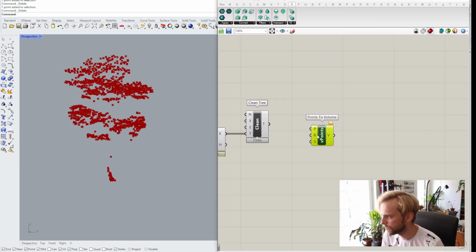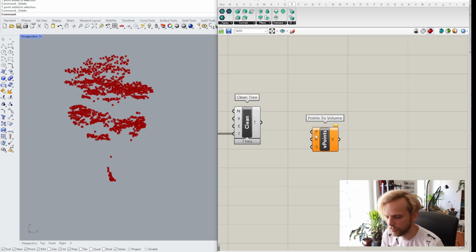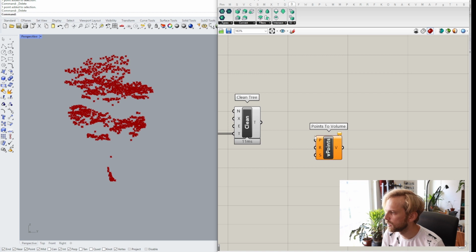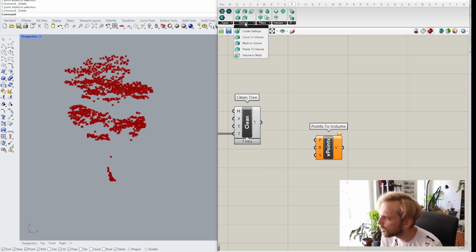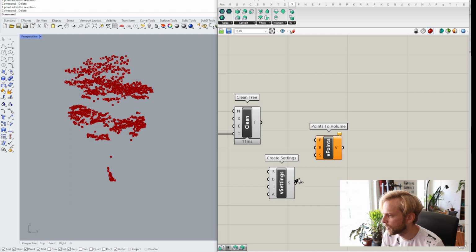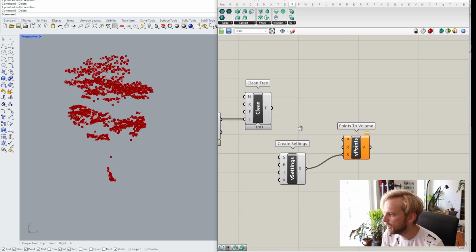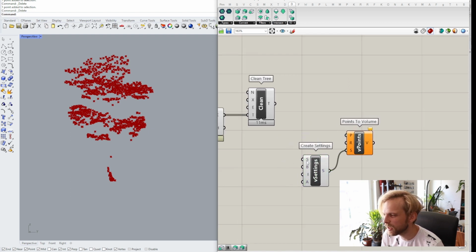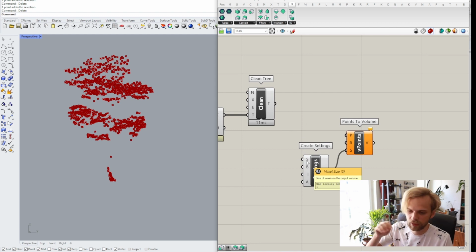And I will just use the points to volume component right here. Points to volume. It asks me for 3 things: points, radius, settings. So I do have points. I can give it radius, but I don't have settings. So under convert, I will always also find the create settings component. Like so. Connect it. And under settings, the only thing that I want to change is the voxel size.